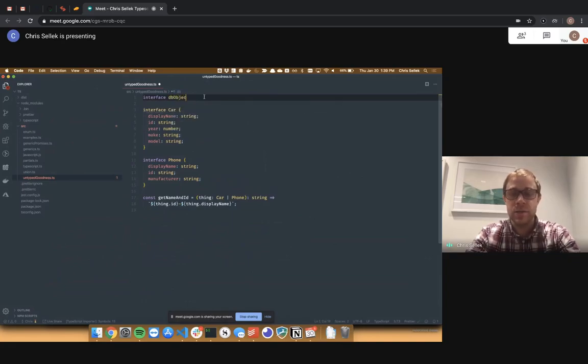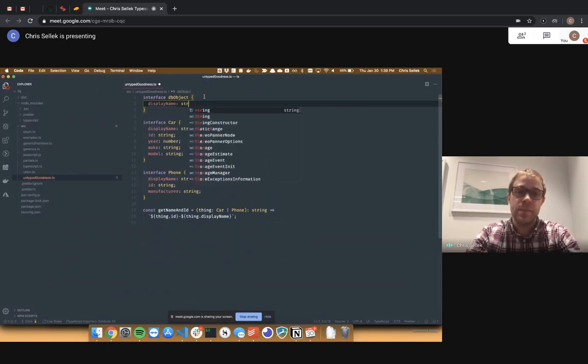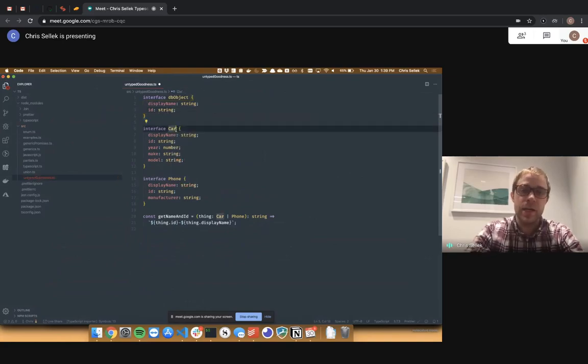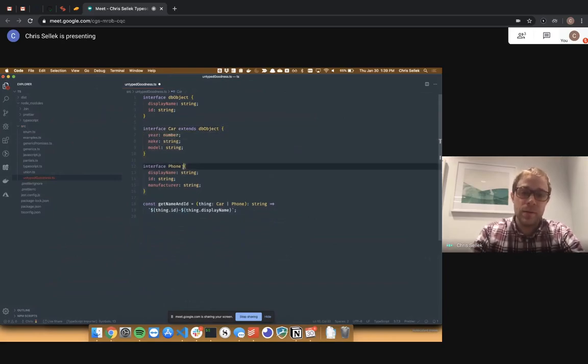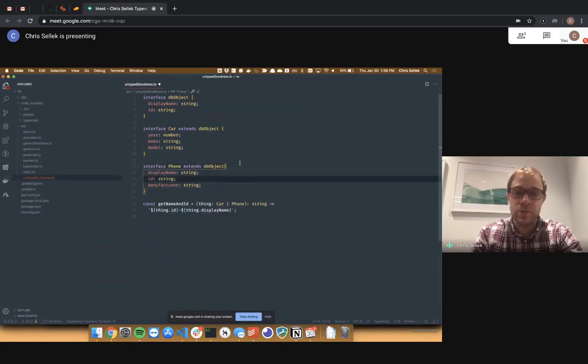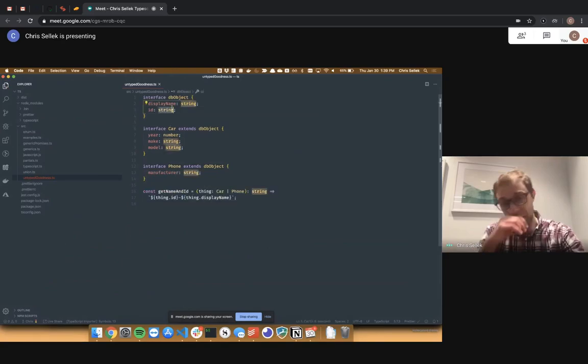If something's coming from your database object, it's going to have a display name, which is a string, and it's going to have an ID, which is a string, right? And so now you can say extends DBObject, and you don't need these. And then same thing here, extends DBObject, get rid of these two, and you can see TypeScript is still happy, no red squigglies, because they're both going to have an ID and display name.